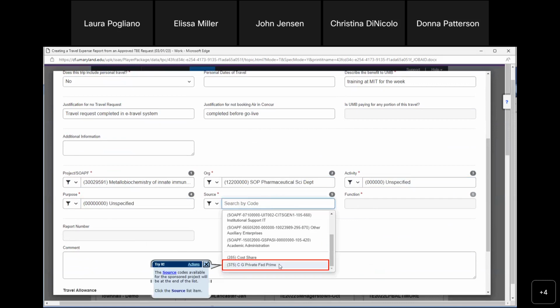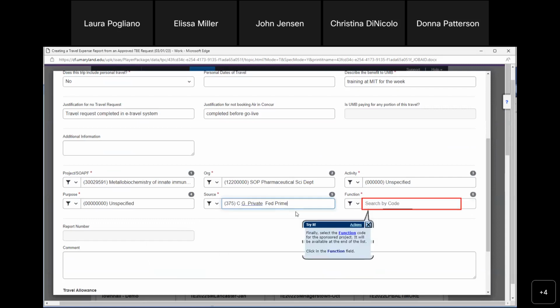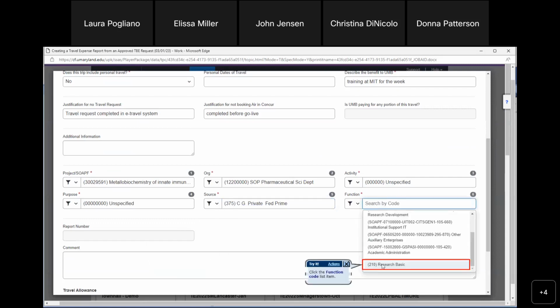Source code, there are two here. There are two here because this project happens to have cost sharing. Okay. Here's the general rule. In this source field, if you are using a project number as a funding source, you should always select the source that starts with a 3, not the source that is like 285 or 275 for cost sharing. Always select the source that starts with a 3. In the function field, I'll click it and I'll just select the only function code there.